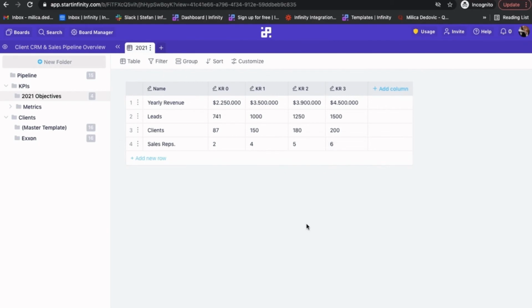This system helps us keep an eye on our goals at all times and which ones we managed to achieve and which ones we didn't. By doing so, we can set more realistic goals for the next year.